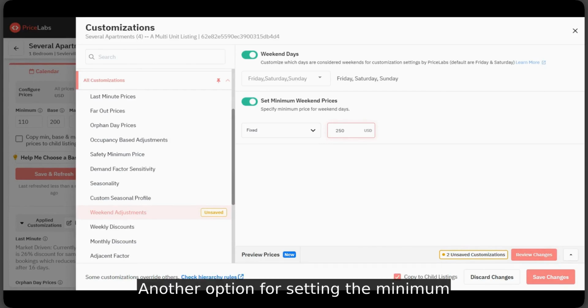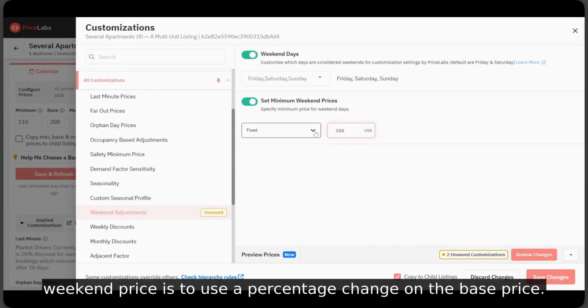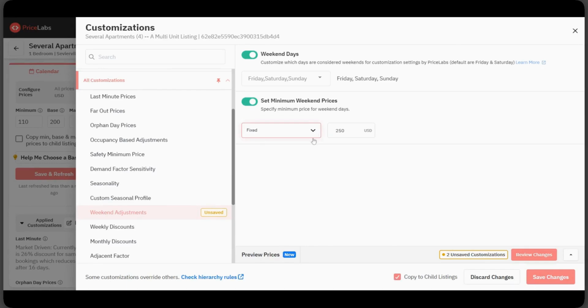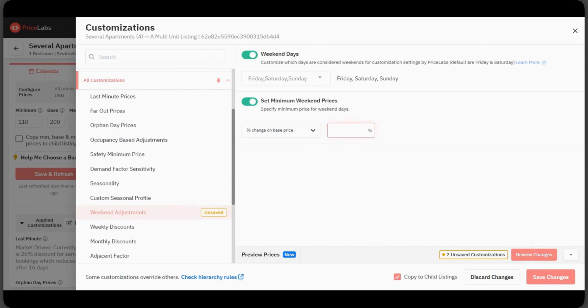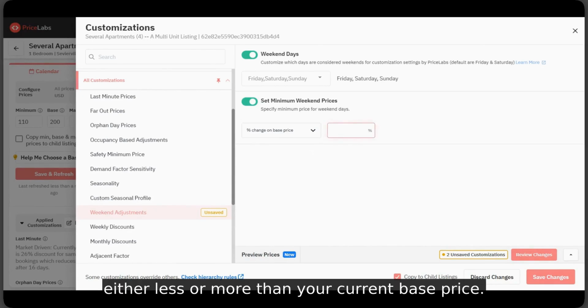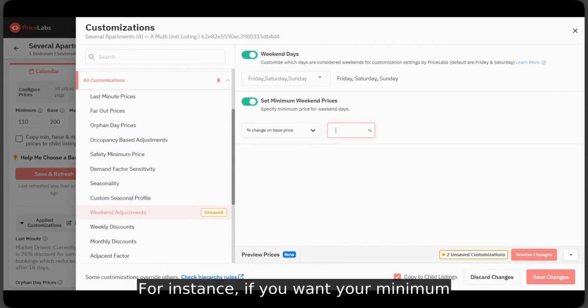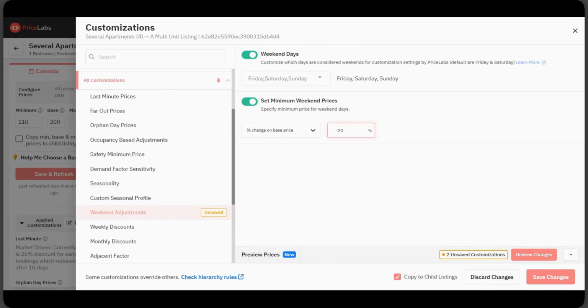Another option for setting the minimum weekend price is to use a percentage change on the base price. Instead of entering a fixed amount, you will need to enter a percentage that is either less or more than your current base price. For instance, if you want your minimum weekend price to be 20% less than your base price, you would enter -20%.